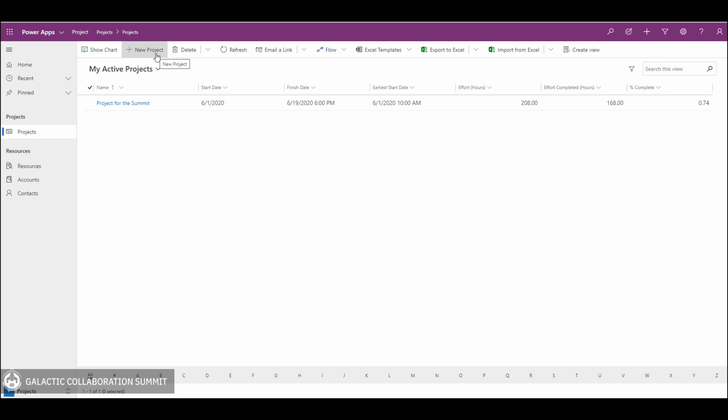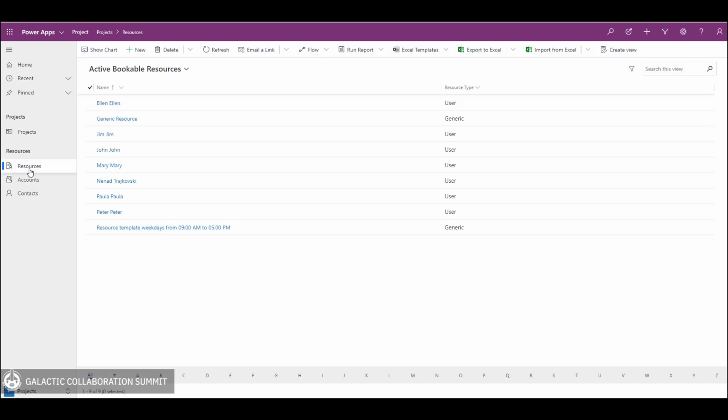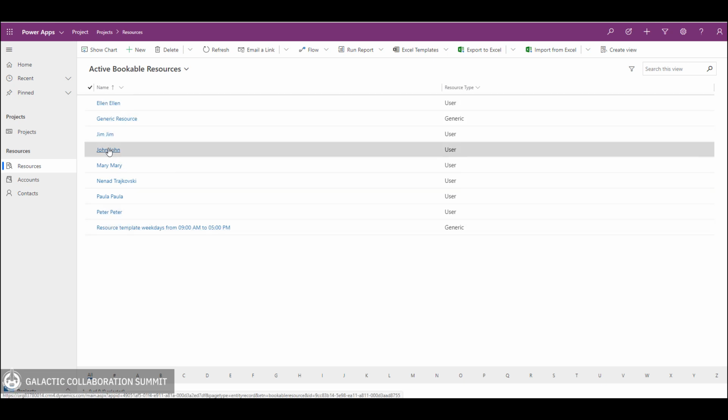From here I can also create a new project, or just go and look at my project for the Summit, and I will see that I am the project manager, what the total effort hours are, how many hours are completed, etc. And of course, I can go and see all my resources. In those resources, I can not only see which resources I have, but I can also see the calendar or working time.